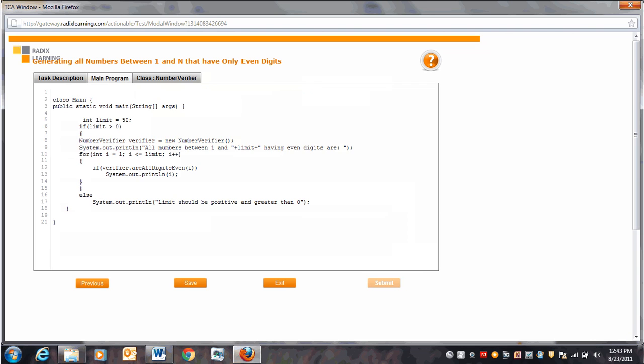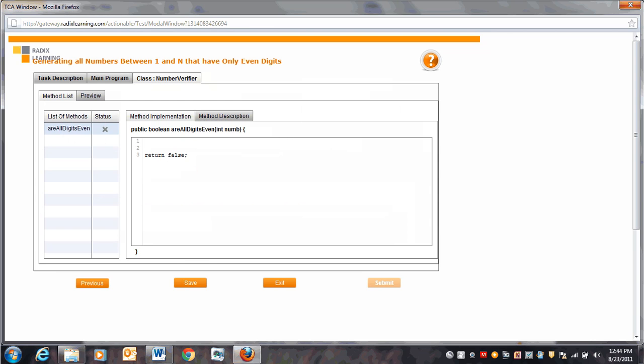Now click on the main program. Here you will see how the particular class and the method are being used. The main program describes how the number verifier is going to be used. The method that you are expected to write is the method called are all digits even, right? So where do you write the code for this? You write it under the class number verifier. So go into the class. There is a method displayed there. You need to enter the code here.